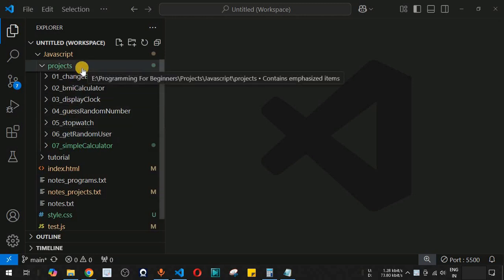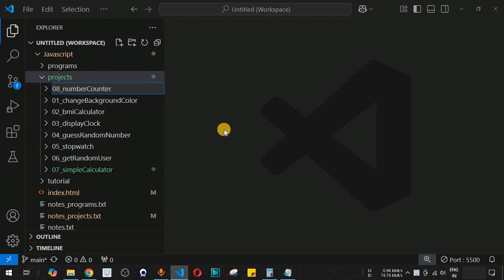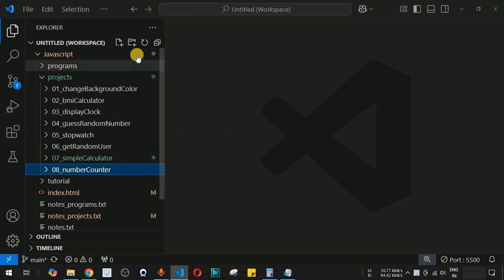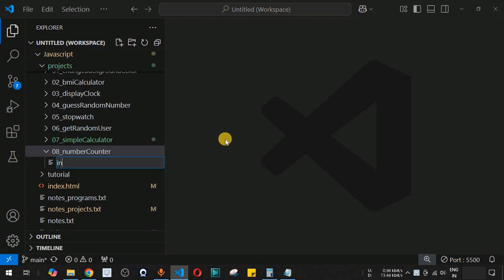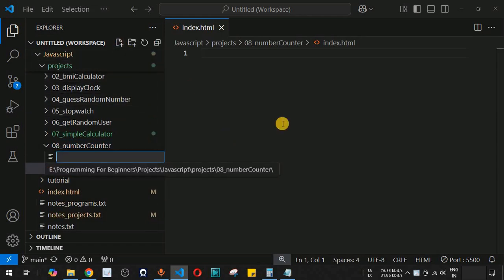So let us create a new folder inside the projects folder over here. So as you can see, we have this number counter folder in this case. Apart from this, let us create the three files, that is the index.html file and the style.css file and the script.js file over here inside the number counter folder.